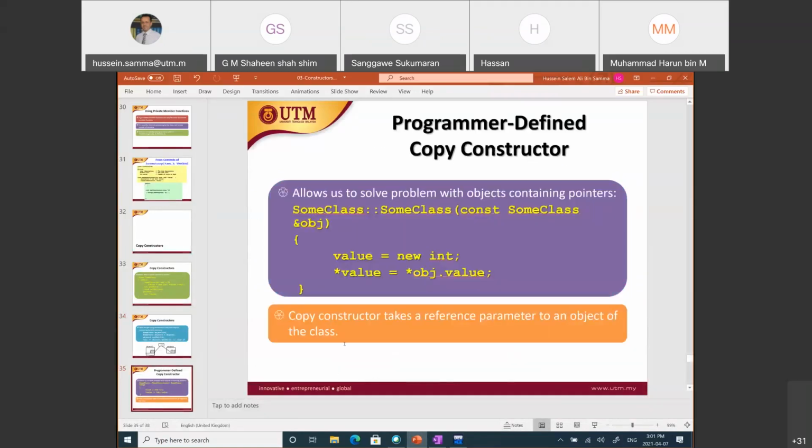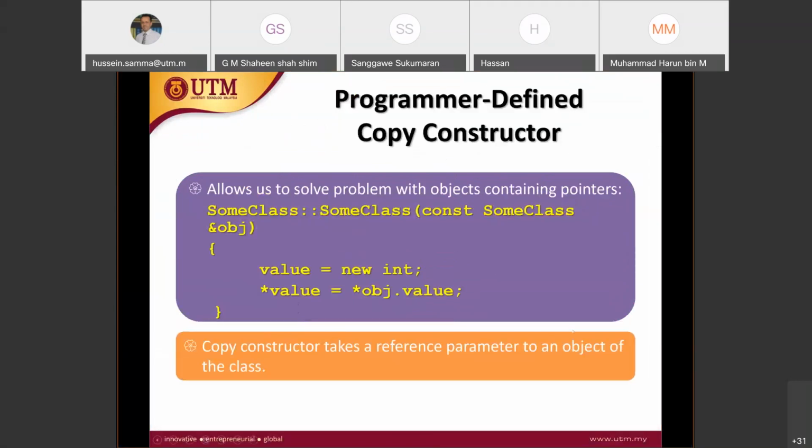The copy constructor takes a reference parameter to an object. This is the solution, and it allows us to solve this problem with an object containing a pointer. So I have to use the keyword const. I have to mention in the constructor that this object is constant, and at the same time, I need to receive a reference to the object. Inside, I have to update the values, so I'm reserving a new location in the heap and copying the value.